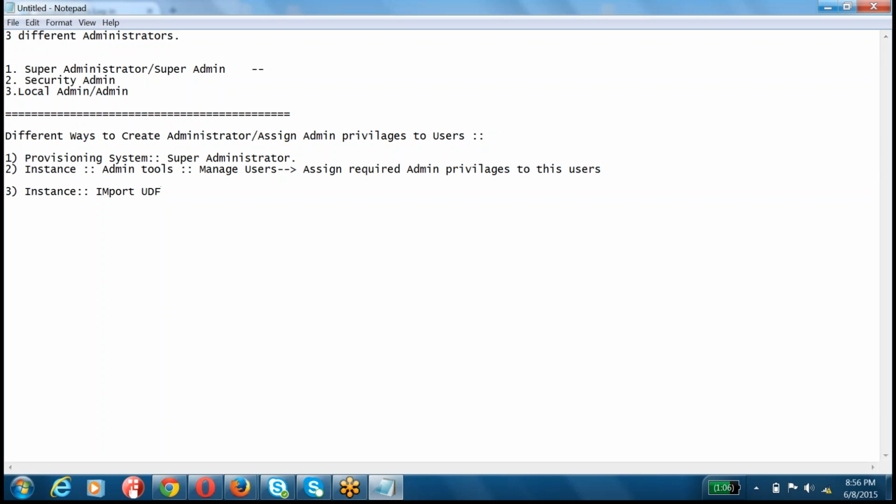So you can import n number of users into the SuccessFactors system in a single shot using the UDF file, which is in a CSV file format, guys. I'll show you how it looks. We are going to work on those things, guys. And once you import it, you have to assign required admin privileges to the users, guys.